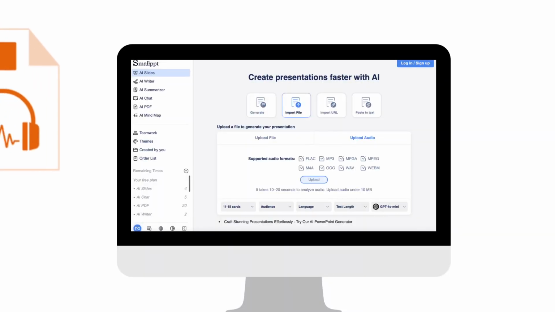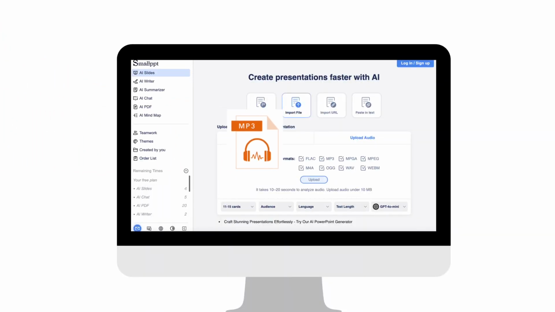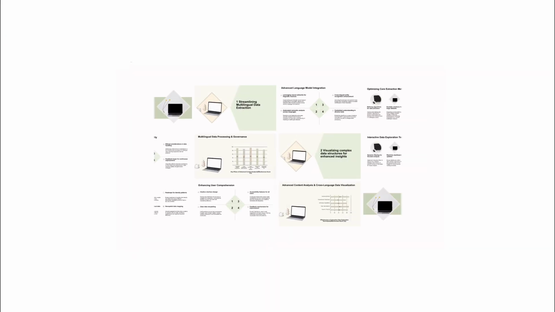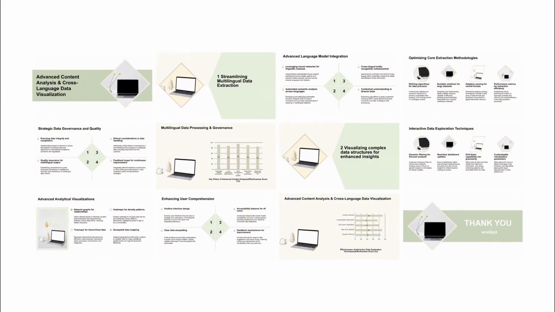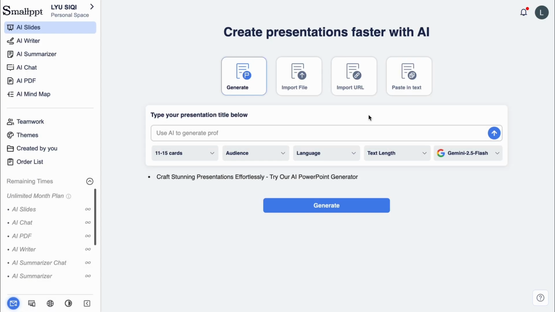Ever had an audio file, like a podcast, lecture, or meeting recording, but needed slides fast? Today, I'll show you how to turn audio into fully formatted slides using Smallppt in just a few minutes.